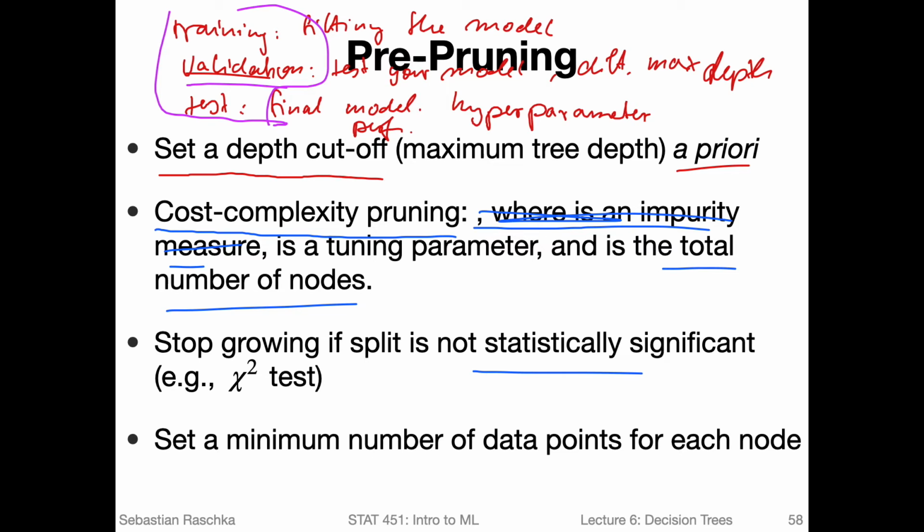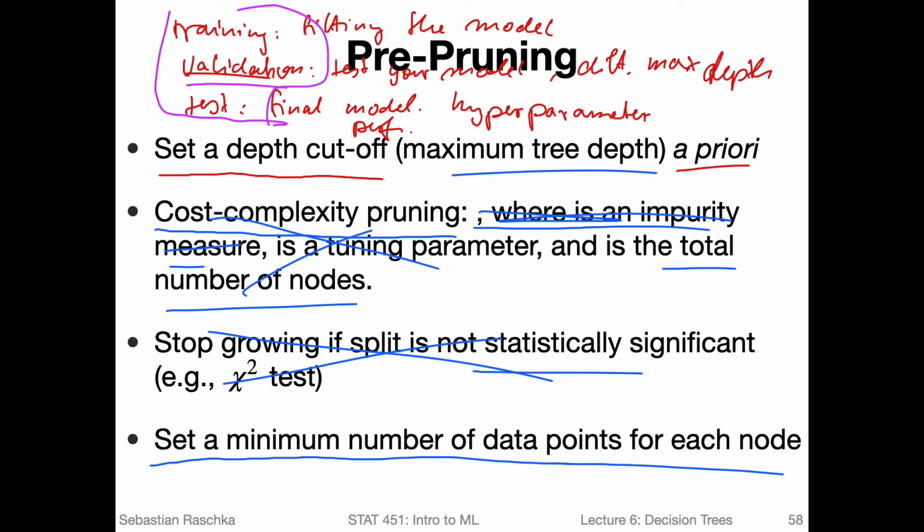And another way is using a statistical test. So we do a chi-square test, for example, to see whether a split is statistically significant, whether it's a statistically significant improvement. And finally, a last possibility is setting a minimum number of data points for each node. I'm not sure about this one, but I think at least the maximum depth and the minimum number of data points for each node are implemented in scikit-learn.